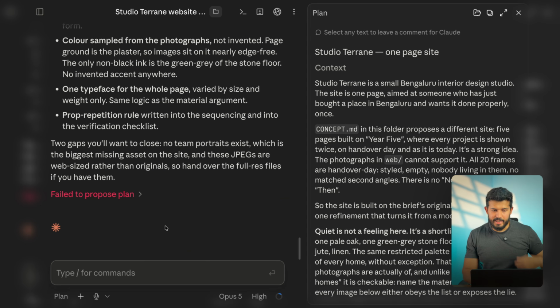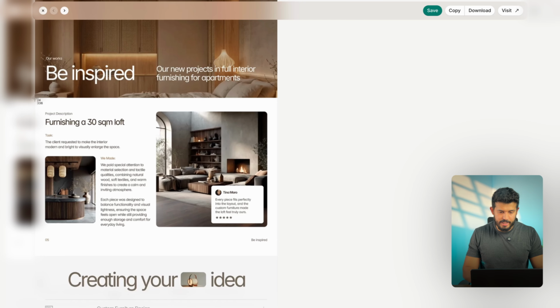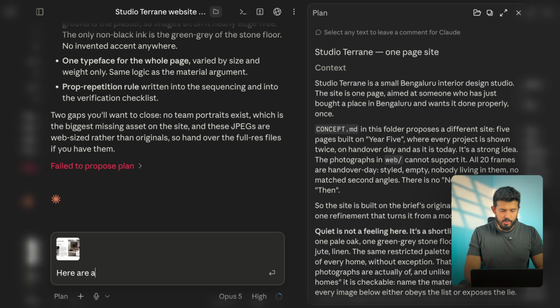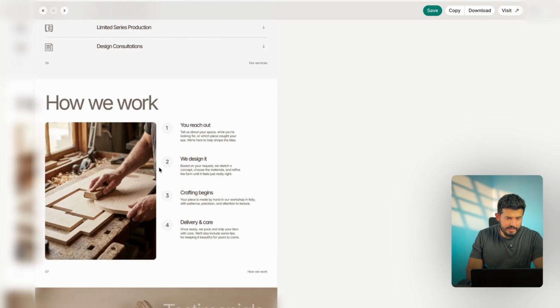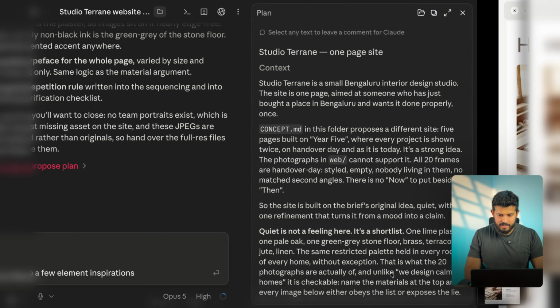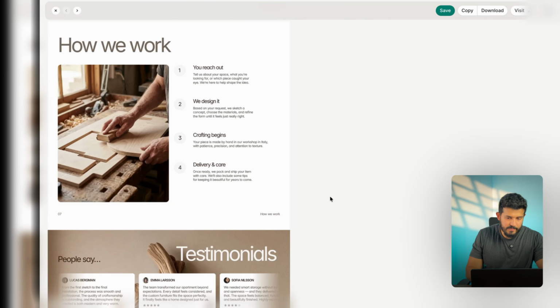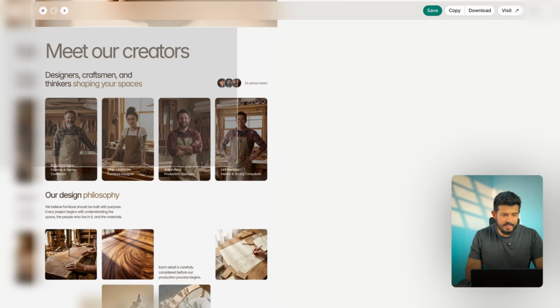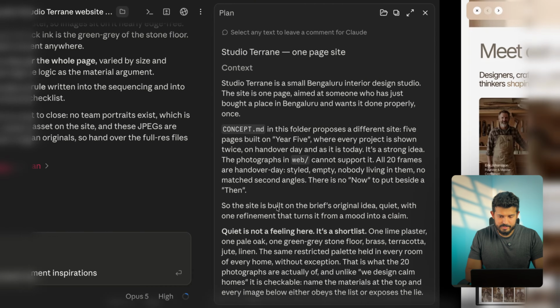So I've rejected the plan again, the previous plan that it came in, because I'm adding a few more elements. So like I was saying, I would take a screenshot of this. I would come to my Claude and I would say, here are a few element inspirations. So let's pull a few more inspirations. Let's see if we like something. I like this part of the how we work as well. So let me put this. And I like this design as well, the meet our creators.